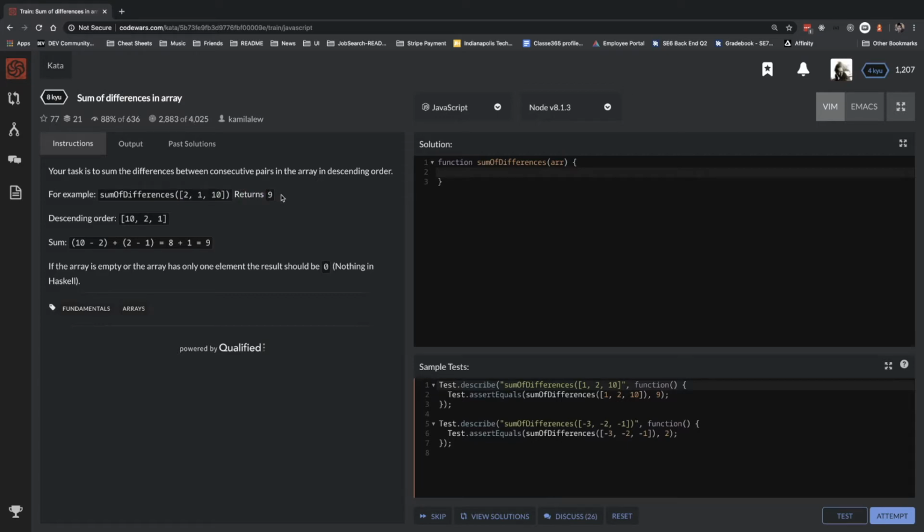Hoping that that makes sense and is pretty clear. If the array is empty, or the array has only one element, the result should be 0, right? Because if we don't have a pair, we cannot compare the pair. There's no comparison to make. I think that's a lot more clear than the rest of this puzzle, but let's solve this sucker.